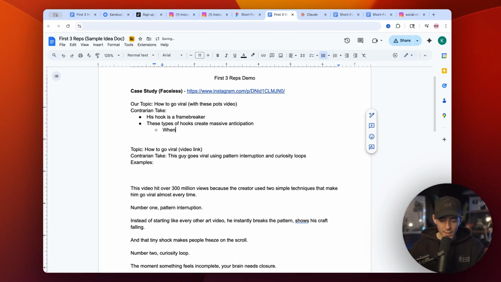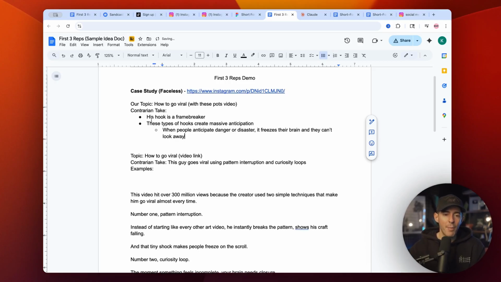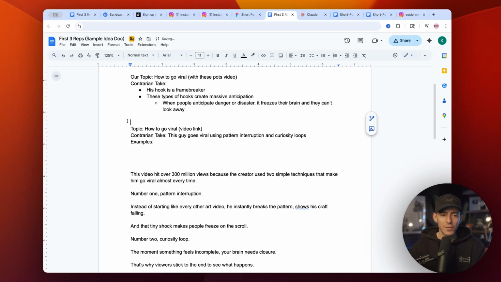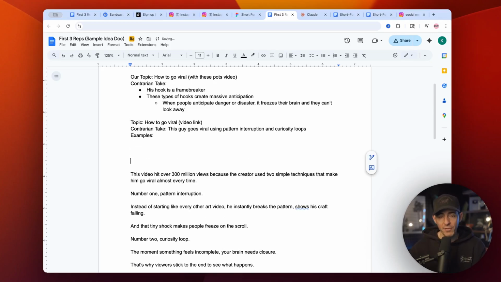So basically, when people anticipate danger or disaster, it freezes their brain and they can't look away, is kind of the premise. So I'm going to keep what they have, but I'm just going to tweak the explanation. So I can use different visuals. I'm going to still use that same base video, but I can use different visuals. And this is how you create a slight difference.